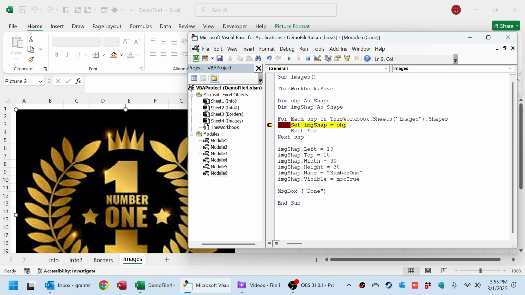So what this is going to do is it's going to say for each SHP, which I've set with a variable of shape. This can be any value that you want. And then I'm going to get the actual shape into a single variable. I could just use SHP, but I'm not going to do that this time. So for each shape in worksheet images.shapes, I found one. I'm going to extract it because I know there's just one, so that's all that matters for now. So I'm going to set some settings on this.